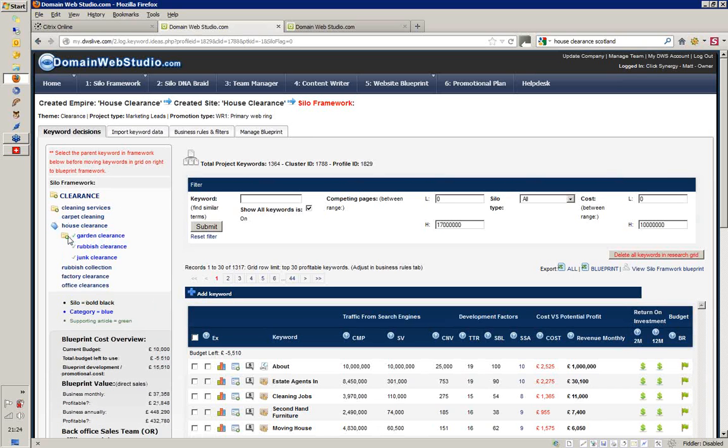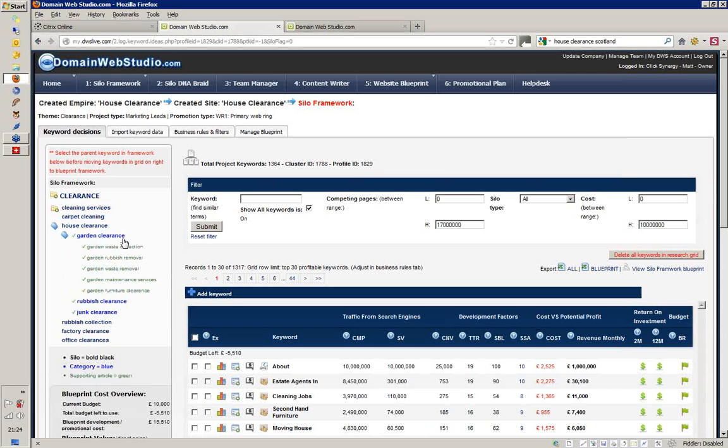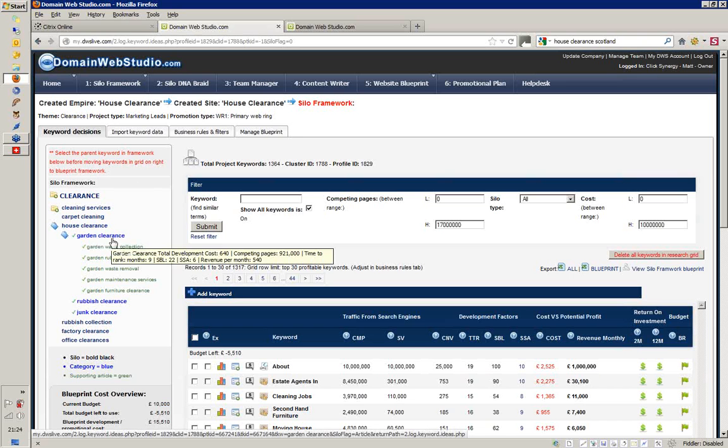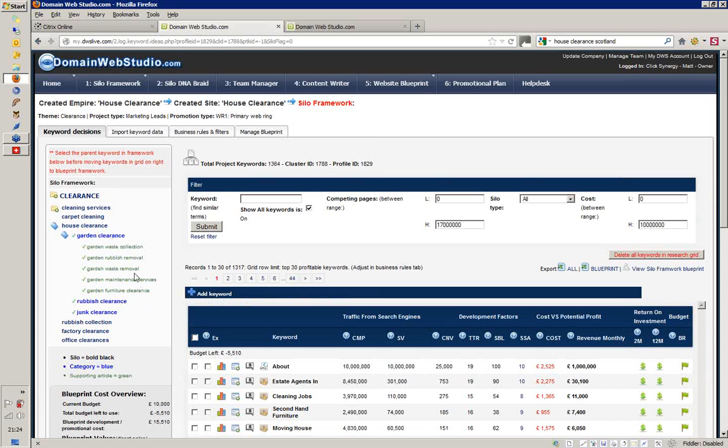And here's an example of it. So if I go into garden services, you can see house clearance is the top level keyword, which is that icon over there. House clearance would be the silo. Garden clearance would be a category within house clearance. And then within garden clearance, we've got waste collection, rubbish removal, waste removal, maintenance services, and garden furniture clearances.